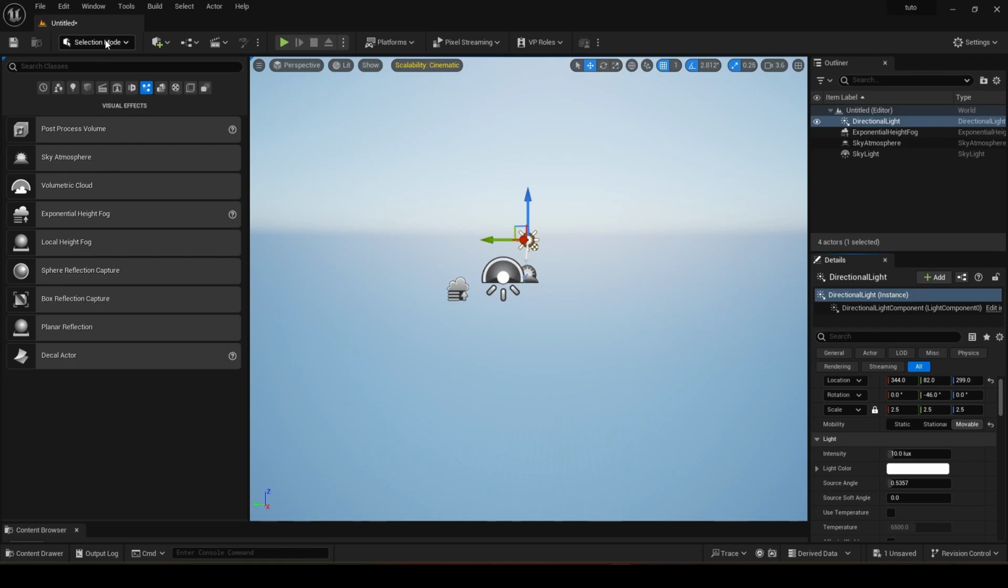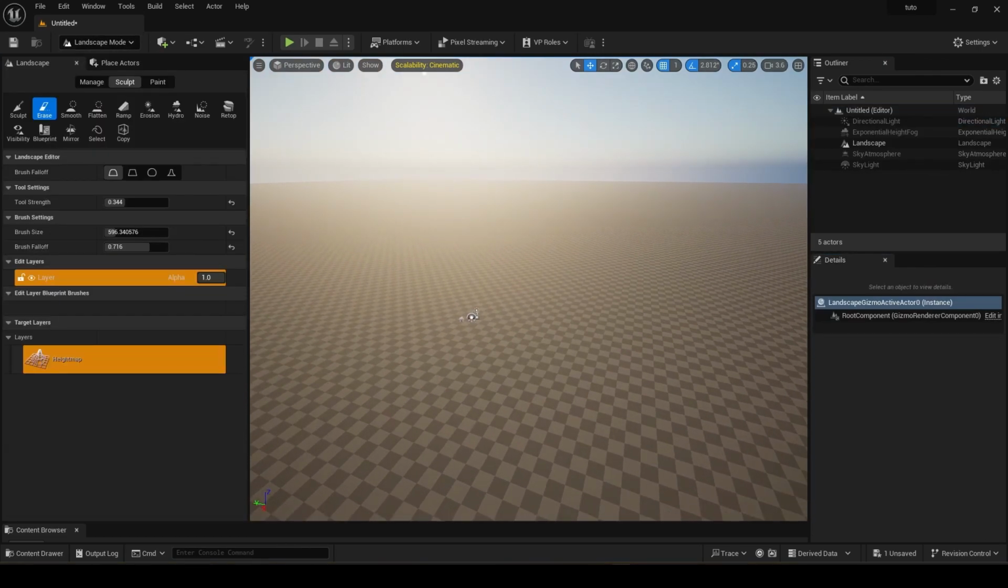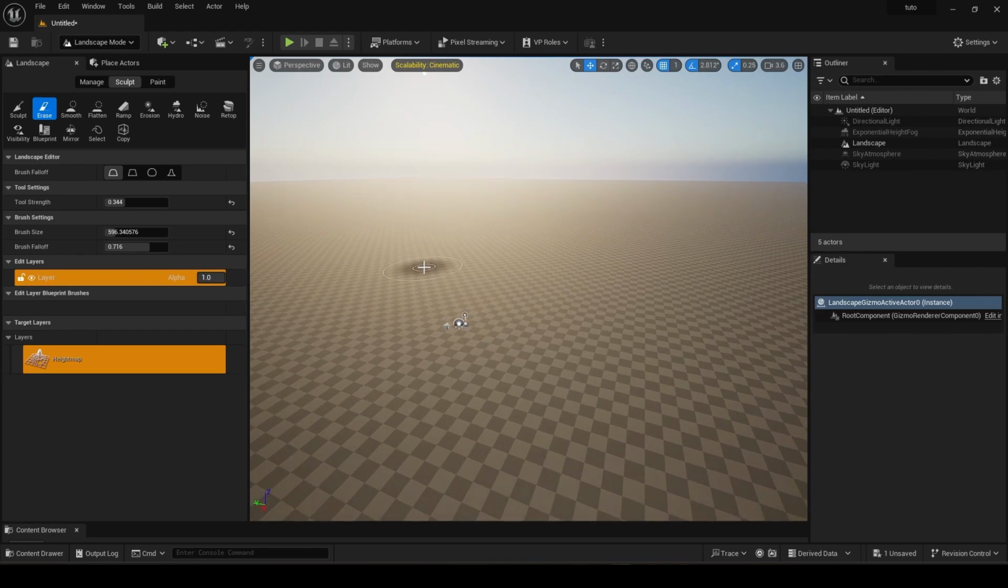So our next step is to create the landscape. So go to landscape here. So this is our landscape. Now we have to create the path for our river, so it will be simple sculpting.